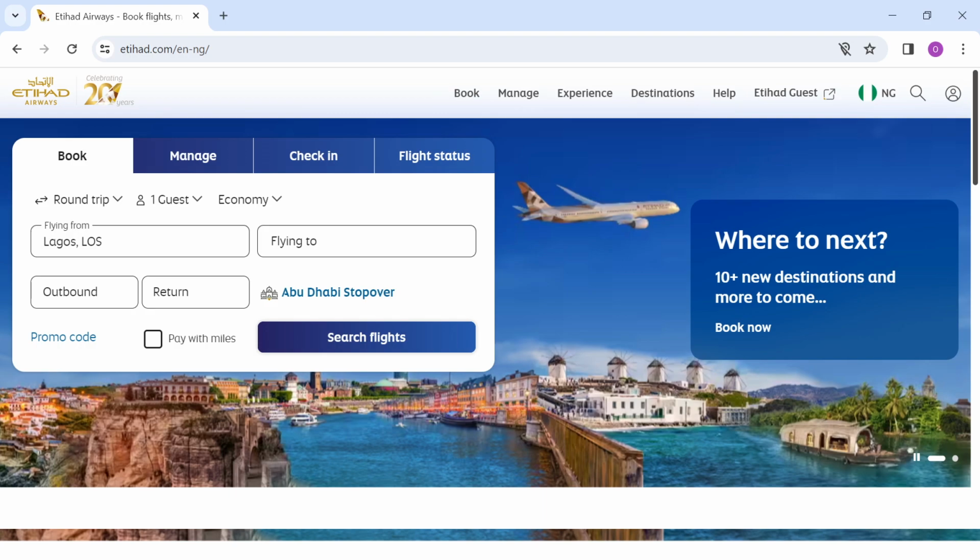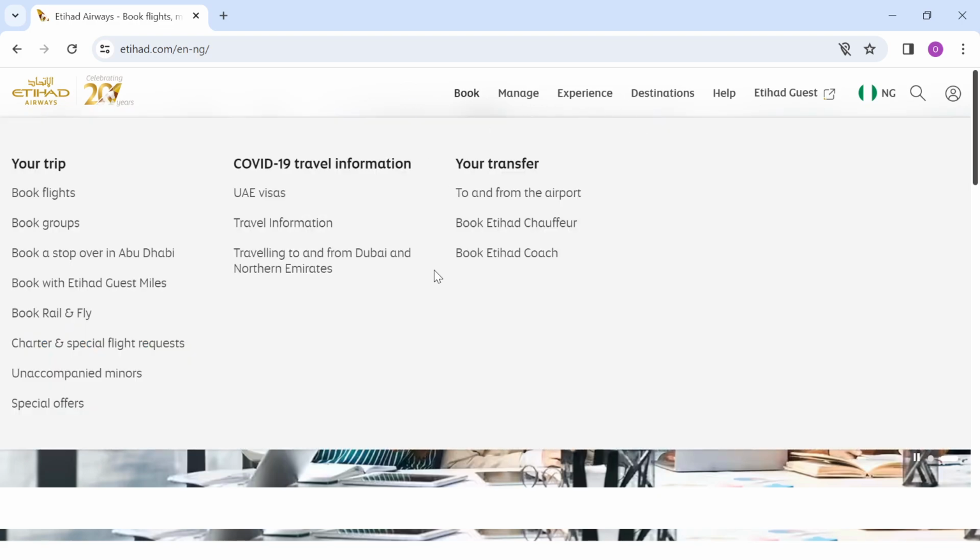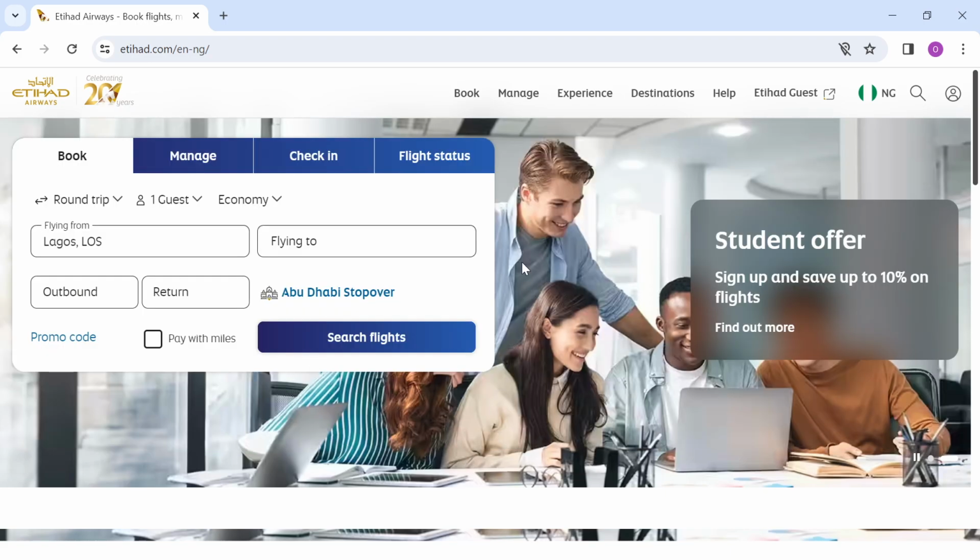So the first thing to do is to log on to the Etihad website with your PC using www.etihad.com. Once you're on the home page, at the top left corner of the screen you see the Etihad logo, and at the right side you see the option to book your flight, to manage your flight, to choose destination, and to ask for help. You see the search icon also and the profile icon at the right side of your screen.